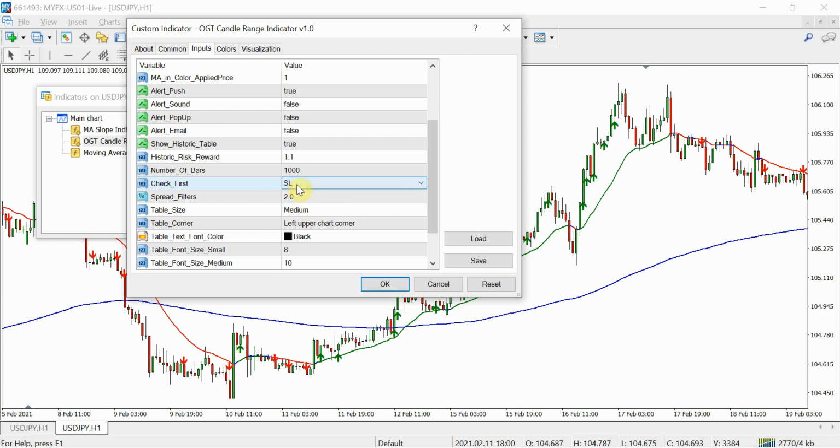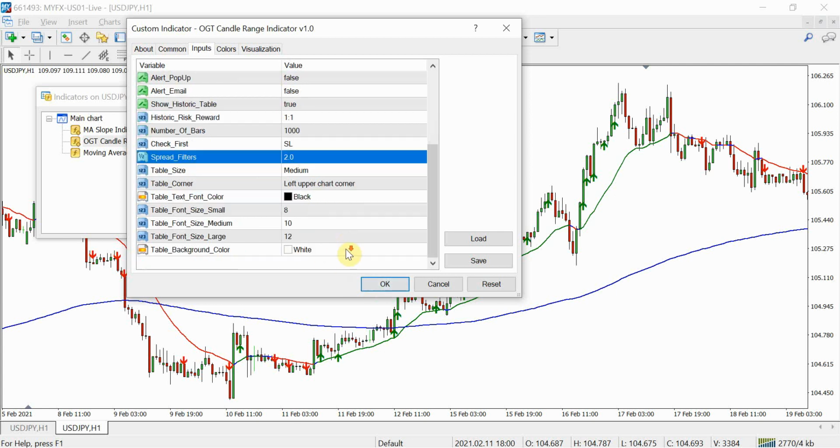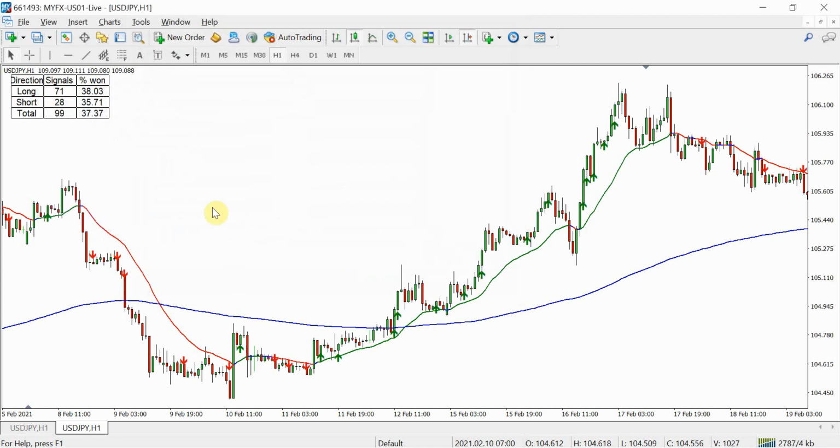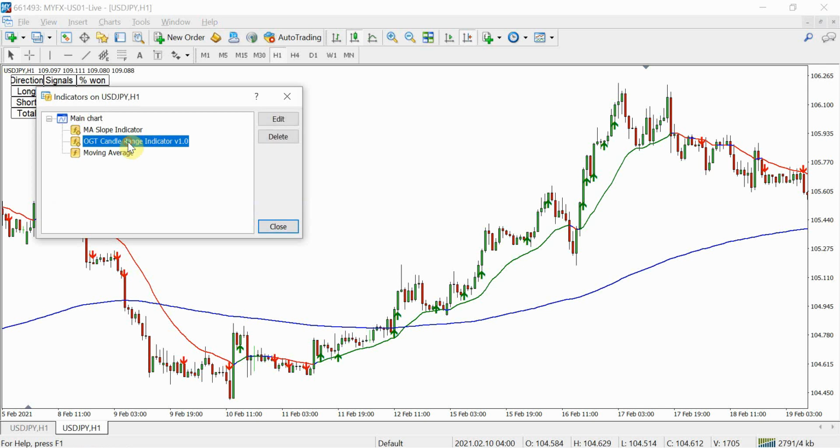I recommend checking the stop loss first, spread filter 2, and you can make the table look different colors and so on to suit your preference. So it now brings up this table, and it shows that over the last 1,000 bars, there were a total of 99 signals generated. 71 of them were long, 28 of them were short, and at a 1 to 1 reward to risk, we had 38% that were winners on the long side, 35% on the short side, with a total of 37.37%.